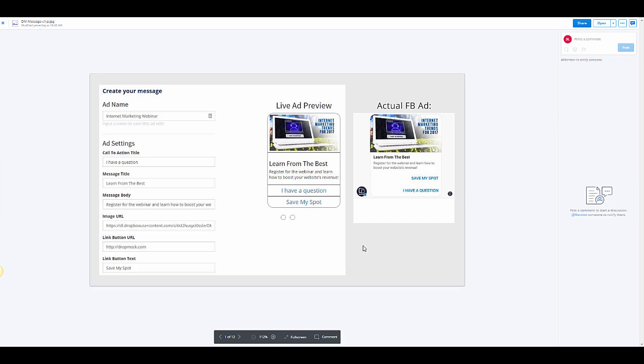Okay, so how do these look? Well, we've created these so you can actually look at how they look within the software and actually how they look within regards to the Facebook ad that would go to the inbox of the person. Okay, so let me go to, this is one that we got people to sign up to a webinar. Okay, so I have a question, save my spot.